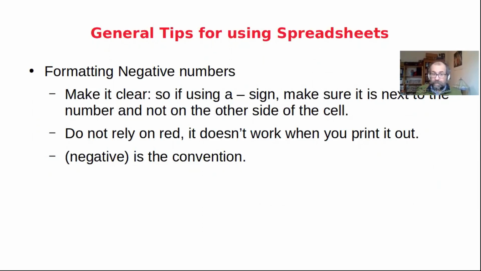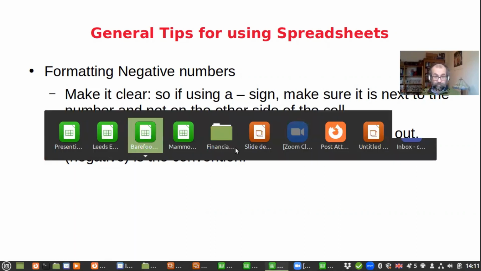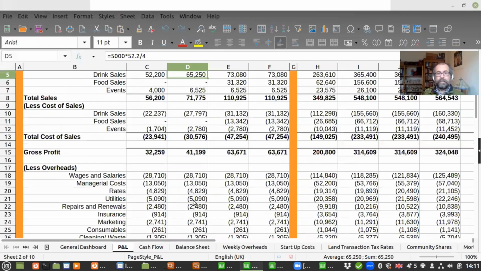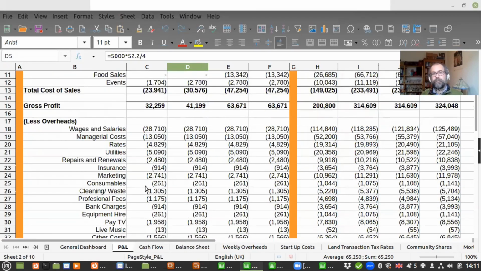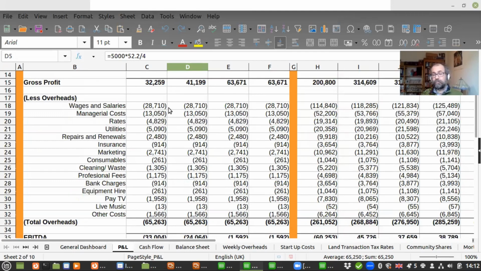So the convention is that you put parentheses round negative numbers. Generally, it makes it very clear because the number is surrounded by the parentheses, so you know it's that number and not another number that's next to it. And you don't lose that information when it gets printed out. So as you can see here, these are all negative numbers. Because they're overheads and we're subtracting them, or we would be subtracting them, we're actually summing a negative number, which is in effect subtracting. And that then makes it very clear which is a negative and which is a positive number.